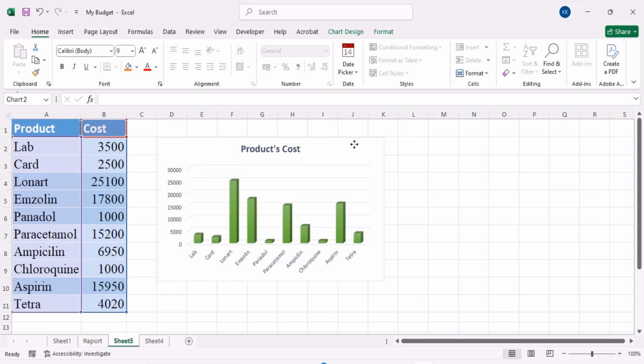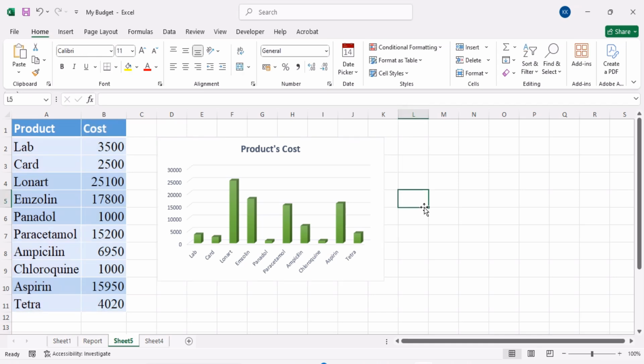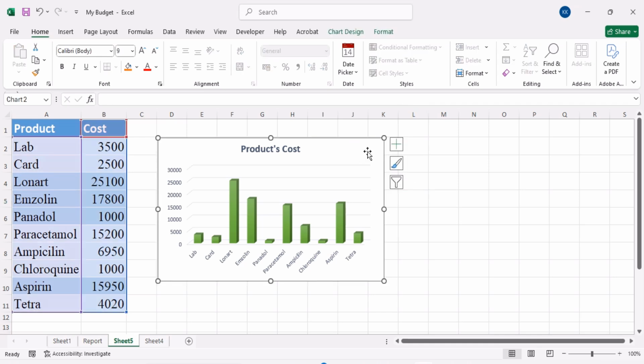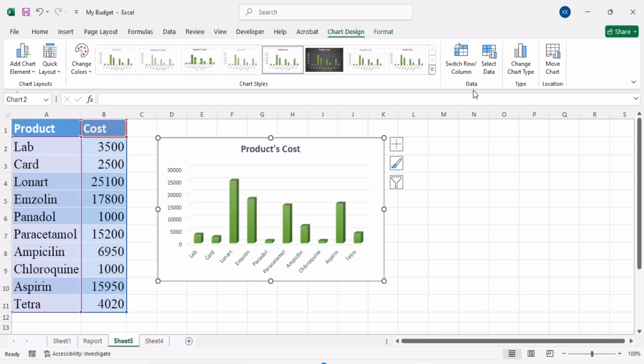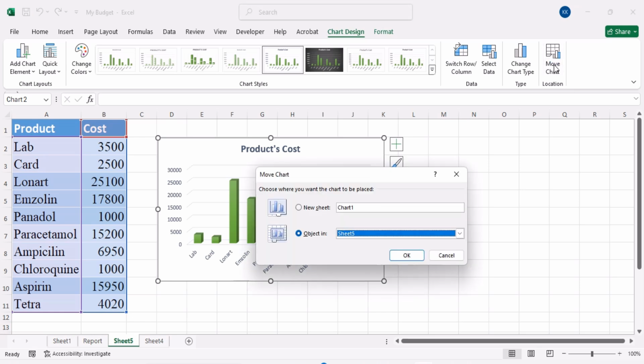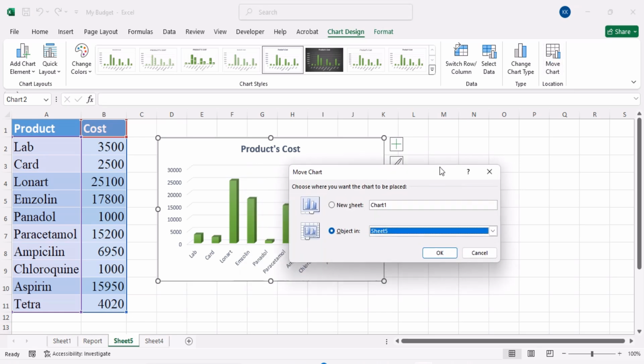Moving a chart to a new worksheet. For larger charts or dashboards and reports, it's often better to move a chart to its own dedicated chart sheet. To move a chart to a new worksheet, do the following. 1. Select the chart. 2. On the Chart Design tab in the Location group, click Move Chart. The Chart Design tab appears whenever a chart is selected.